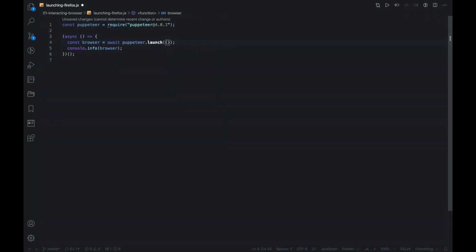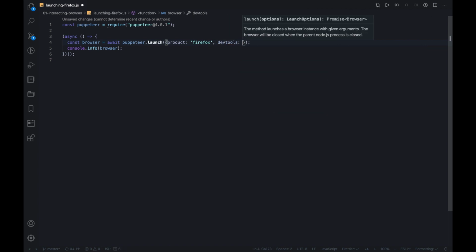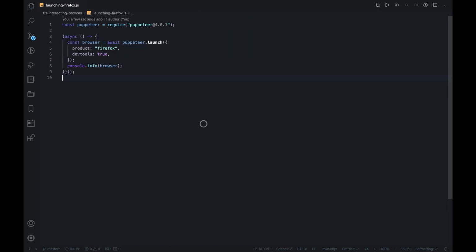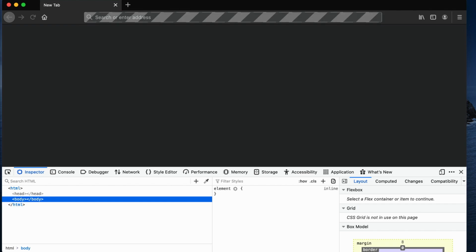Anyway, after the binary of Firefox Nightly is installed, we can finally interact with it. The only different thing we need to do is set the product option to Firefox, that's all, and let's open the DevTools as well. Now we are running the script, and wait for it. Here it is. A browser instance of Firefox Nightly, exactly as we wanted.